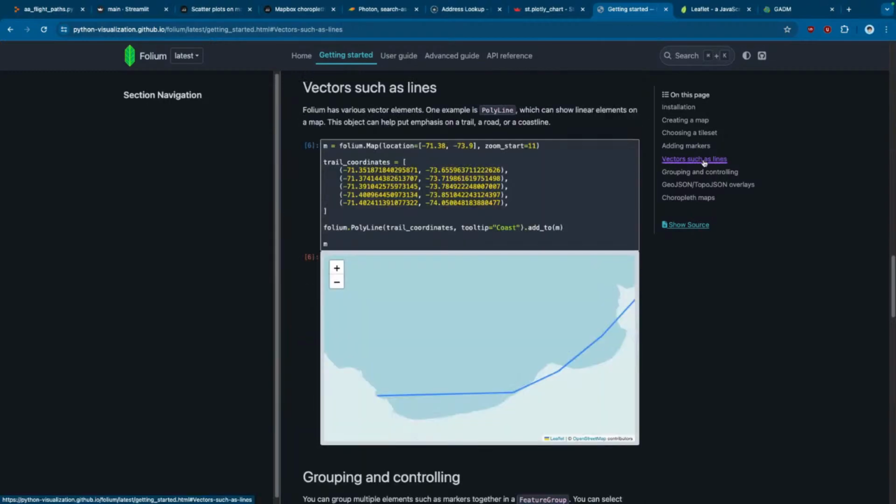Okay, perfect. So to draw a line, you use folium.polyline, and then you have to give it a bunch of things. Definitely, you need to give it the location. So trial coordinates is basically this first part, which is the location, and location is always a tuple of like a start and end point, right? So an array of multiple things, and that's how it can plot a line. And that is the same thing that we are going to use.